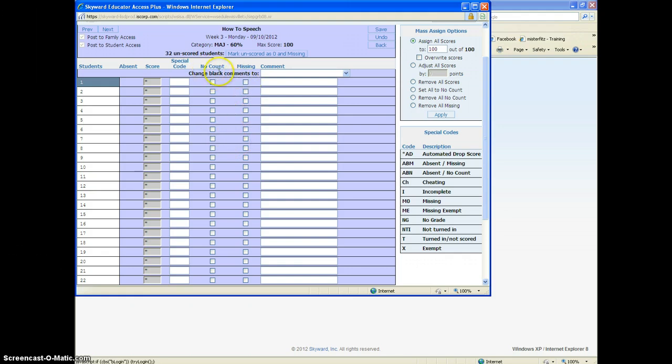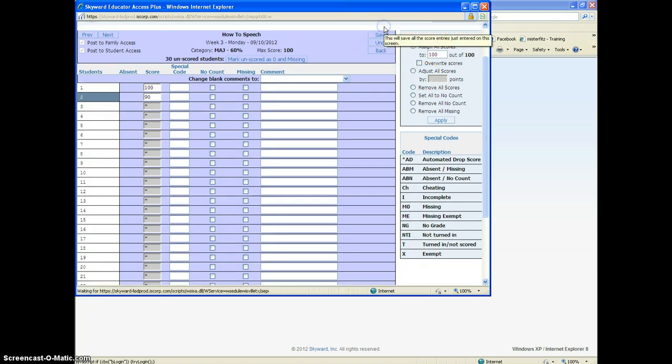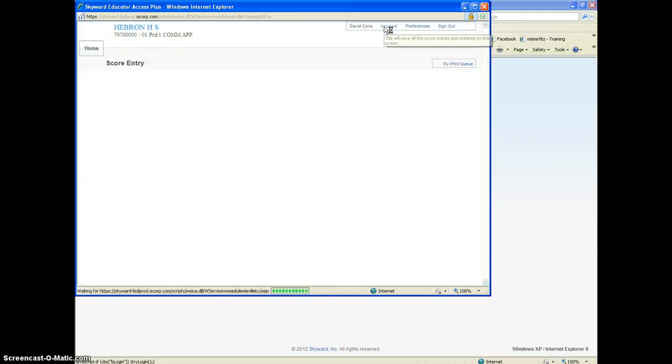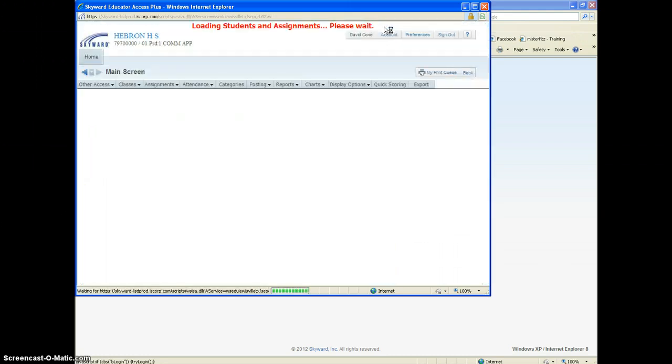If you make any check marks here in the no count or missing columns, make sure you uncheck them before you actually try to post your grades, because otherwise the grades sometimes don't work that way. And this column is where you put the special codes. And again, as you see, it automatically posts to where students and families can see them. So say I want to put 100 in for a student here. I just put 100 there, 90 there, and so on and so forth. Whenever I'm done making my changes, I press save, and it'll take me to this screen here.